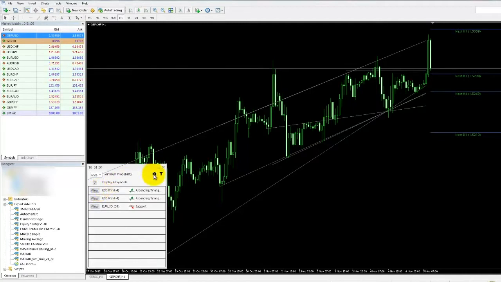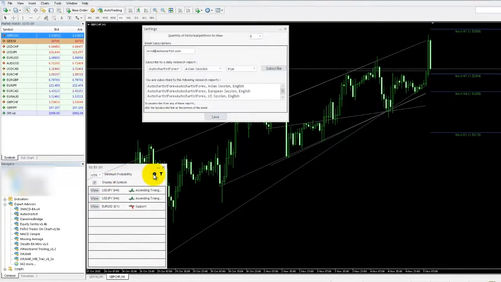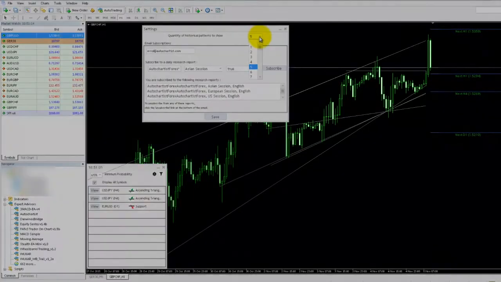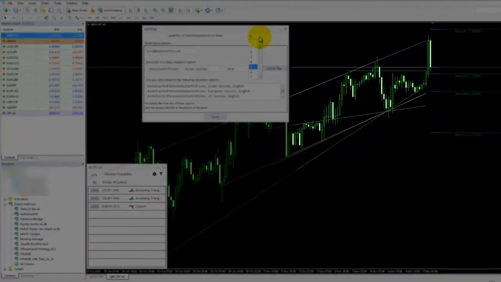The second feature is a settings button. Once clicked, a new window will appear where you can modify the following settings. 1. Quantity of historical patterns. Historical patterns will be displayed on the chart as grey lines. This gives a very basic overview of the direction that the instrument has taken according to the patterns Autochartist has identified in the recent past.